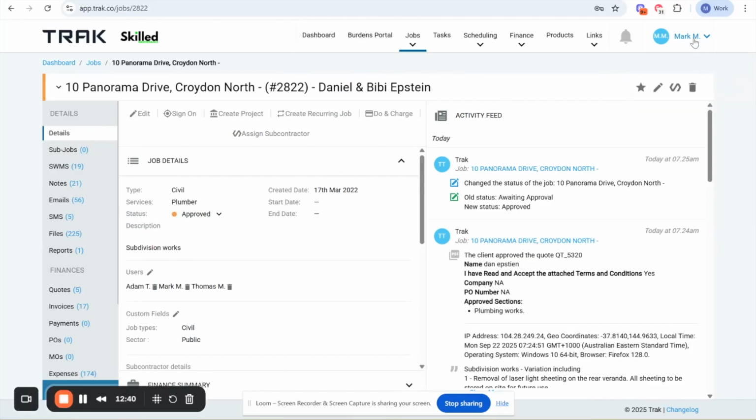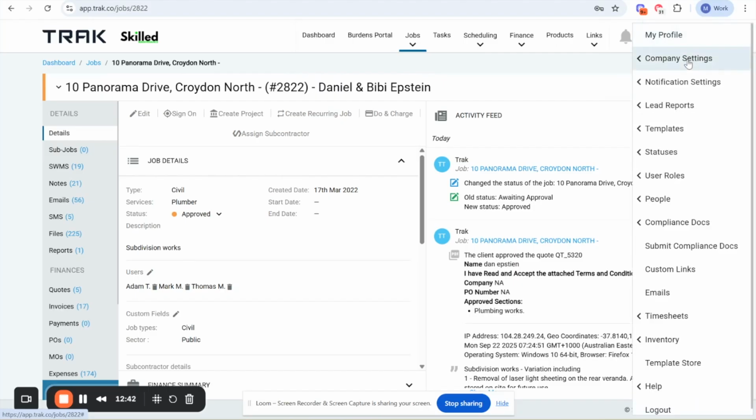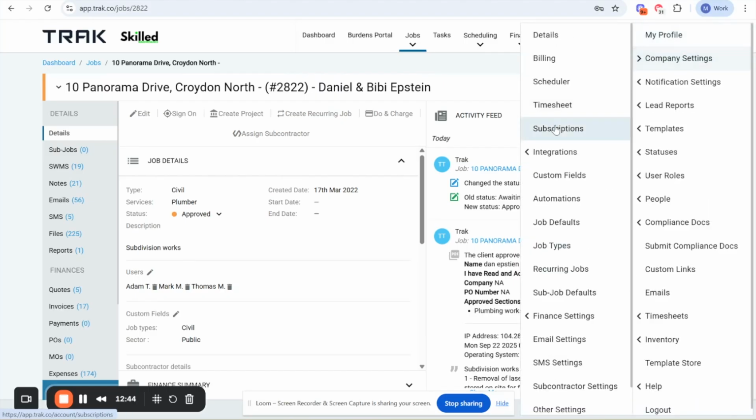So once again, in your settings at the top, you can use your company settings to change the amount of functionality you see through subscriptions. You can integrate with your preferred accounting packages or external integrations. You can automate processes to help you streamline and save you time by following up customers automatically, confirming bookings, following up overdue invoices. You've got all your finance settings, email and SMS, all tied into the system.